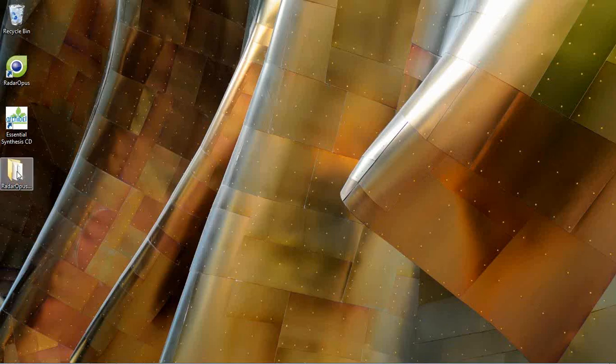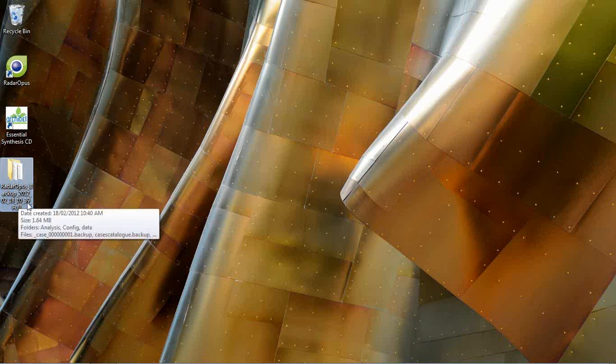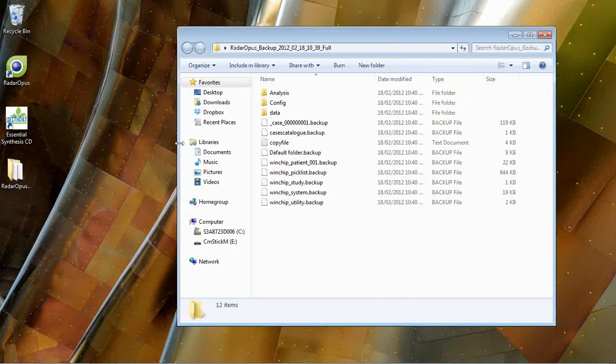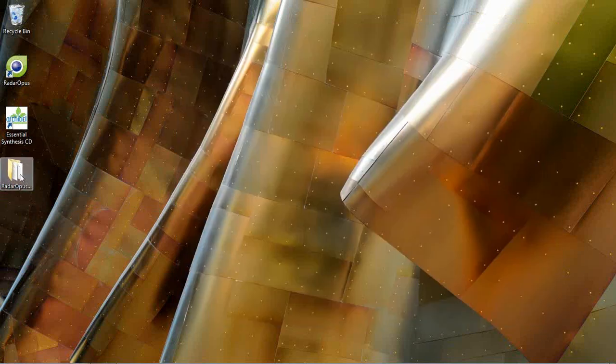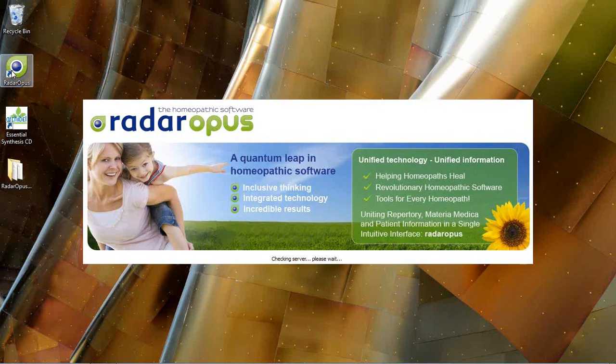And so you can see here on my desktop, there's that backup that was just done. It's called RadarOpus Backup 2012, 2nd of February, 18th at 10:39 in the morning, and it's the full backup with all the details there. Inside that is all the sections of the information that the backup's been done, but you don't need to worry about the individual sections inside because the program will just work with the folder. And if you have saved this on your desktop, again, it's a good idea, pop it on a memory stick or an external hard drive or something external to your program, so that you've got a copy in case everything ever went astray with your computer.